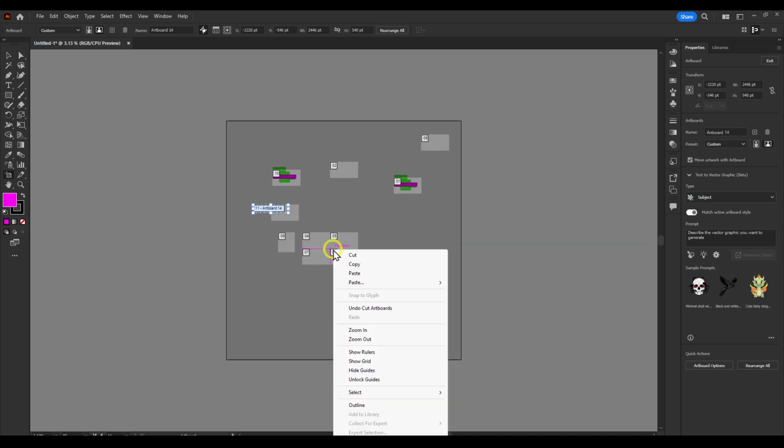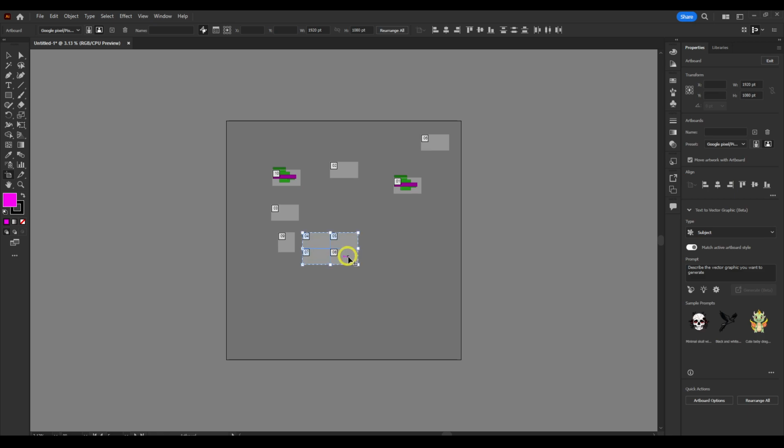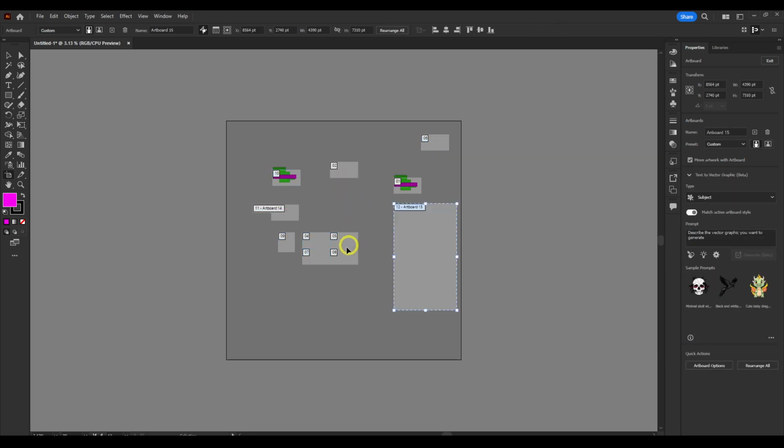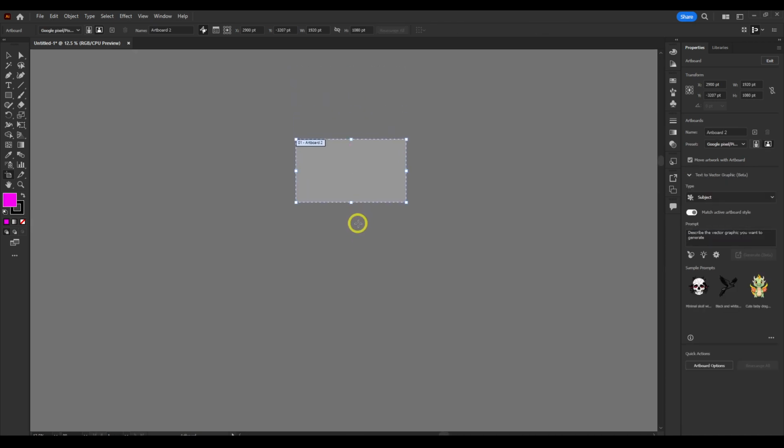You can just right click and copy, cut or highlight. Or you can select, hold Shift and select. This way you can select way more than using Control, because with Control you can select just one at a time. I found it more helpful to use Shift and then cut. Now I removed them. The only artboard that's left is the first one.